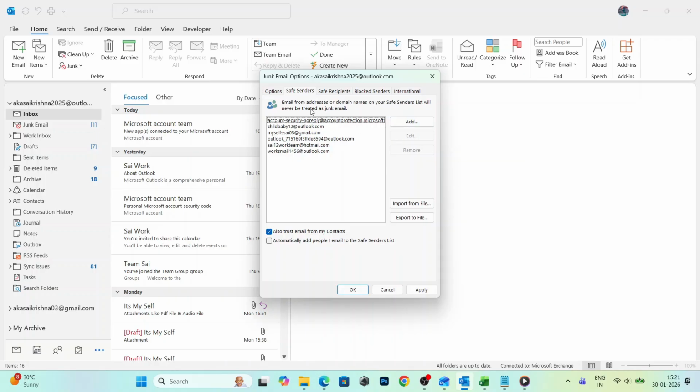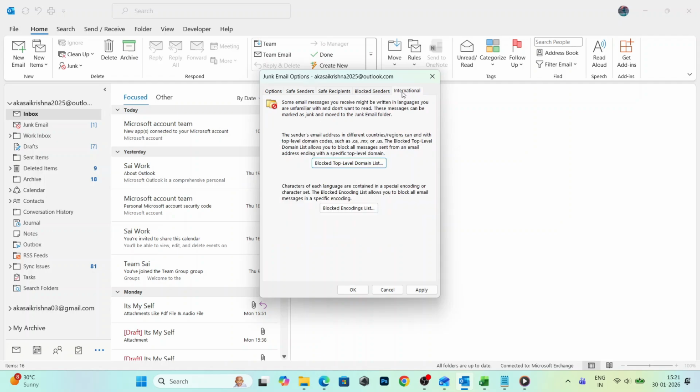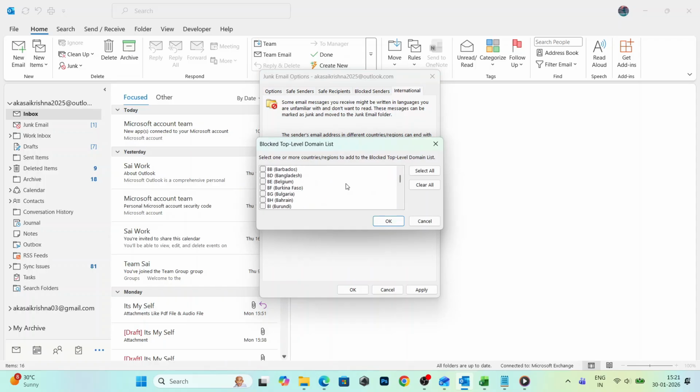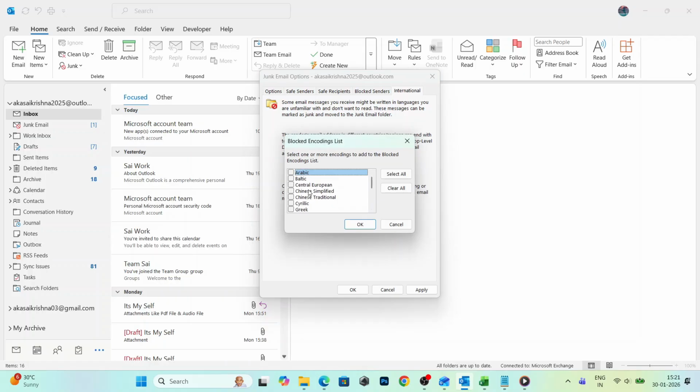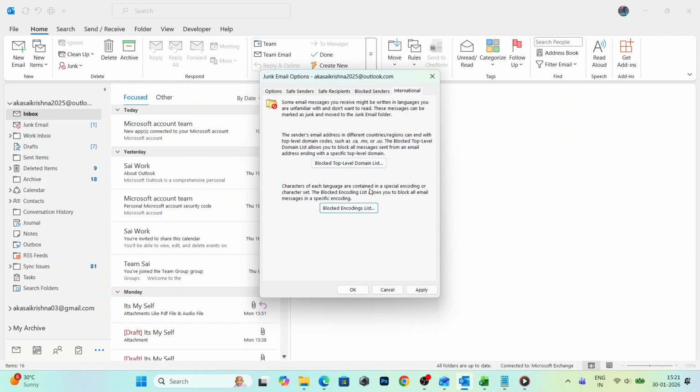To take things a step further in Classic Outlook, you can block by country or language. In Junk Mail options, open the International tab. Use the Blocked Top-Level Domain list to block messages from specific country codes, such as .cn or .ru, which can help if you are being targeted from particular regions. You can also use the Blocked Encodings list to filter out messages written in alphabets or character sets you don't read. Apply these settings carefully, especially if you regularly communicate internationally, as you don't want to miss legitimate messages.